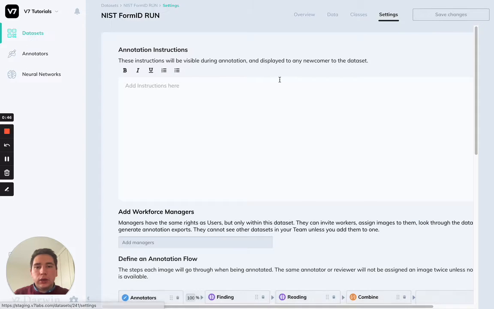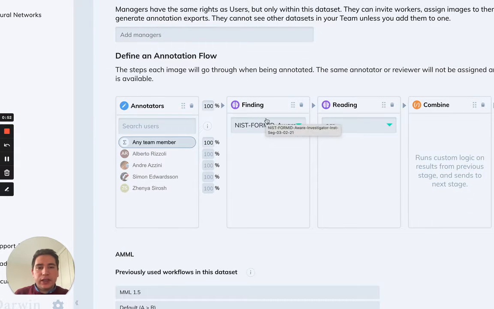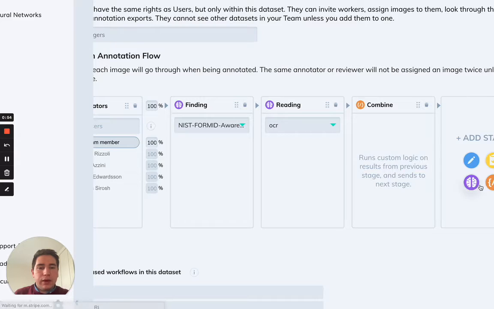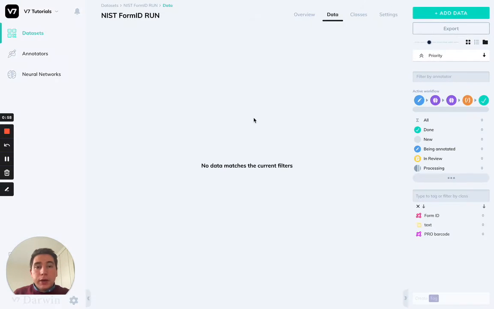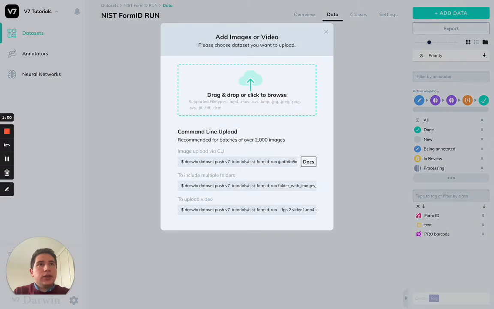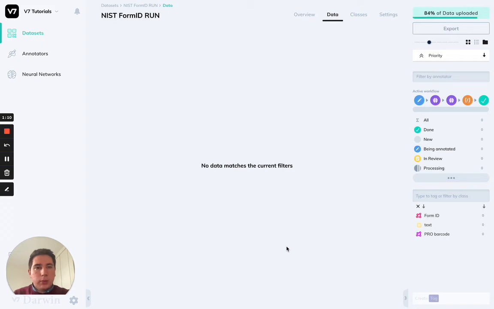Let's take a quick look at our settings where we've added our newly created NIST Form ID model to this finding stage. And then we simply have the rest of our workflow goes all the way to complete. I'm now going to add some data to test on. I'll add 6 images from the bottom of the dataset. These have never been seen by the model before, so look slightly different, but are still US tax forms. I'm going to upload them, and in a second we should be able to see them.